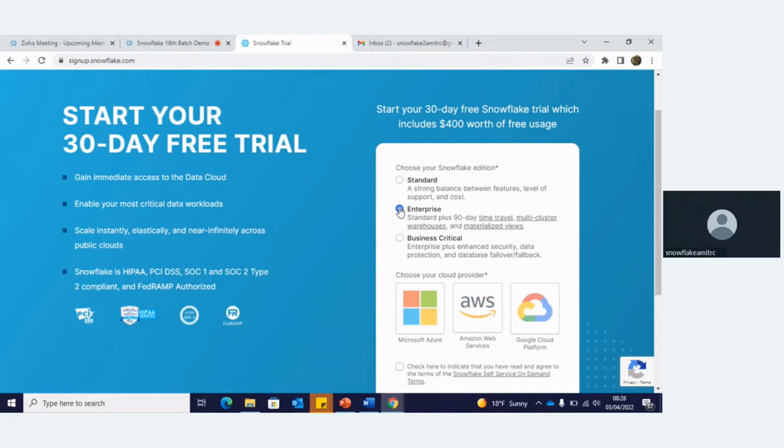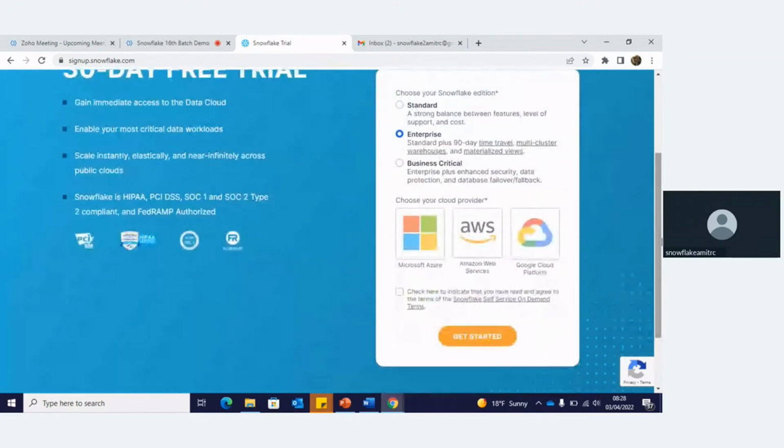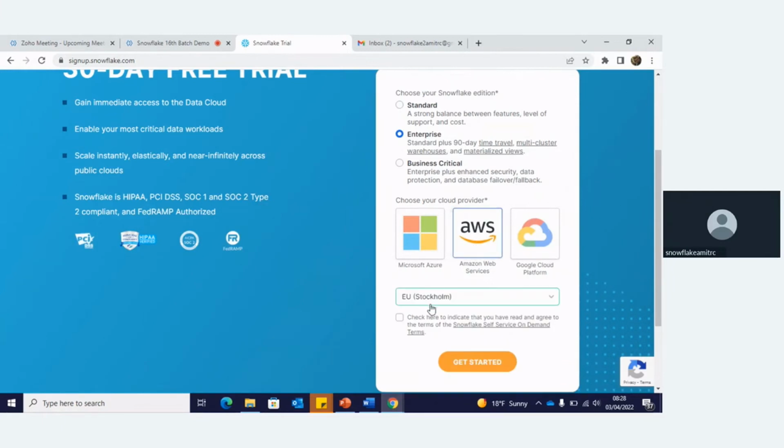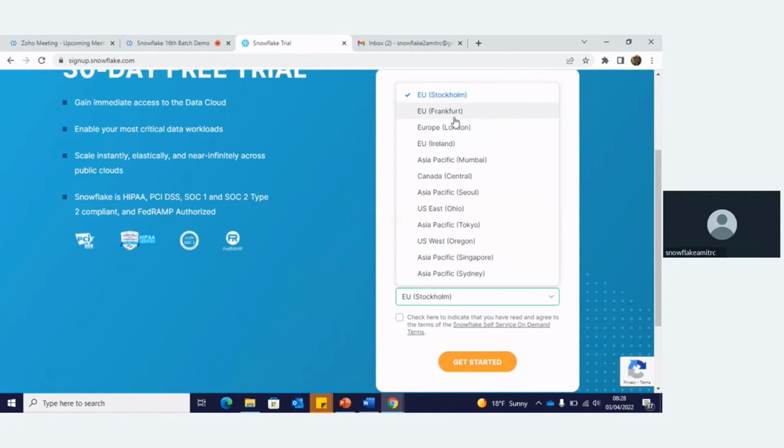Okay, so let's say I'm selecting the enterprise edition. After that, as I told you, we have to select one of the cloud providers. Here we have Microsoft Azure, AWS, and GCP. You can select any of them. Let's say I'm selecting AWS here, and after that you have to select the region you want for the servers.